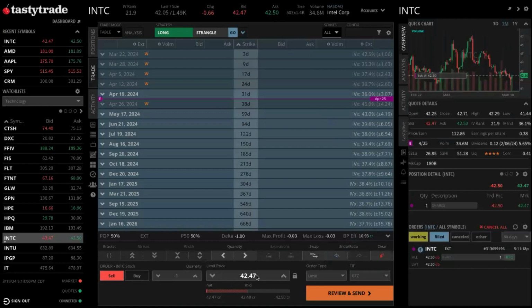So in the bottom of the order ticket here, I'm going to go ahead and bump this price. Let's go ahead and bump it up because I don't want to get filled right away. I want to show you all how we can adjust this working order on a chart after this. So let's go ahead and bump this up to like 42.60 for the time being.